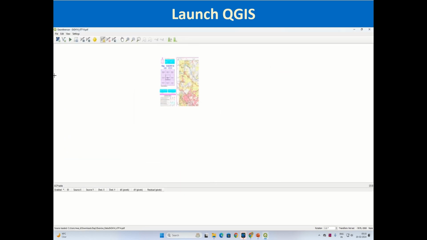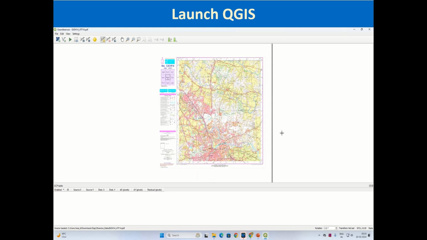This dialog has two sections. One where you will be seeing your scanned map or the PDF file, and then there will be a ground control point table which will show you all the ground control points that you select on the map on this layer.